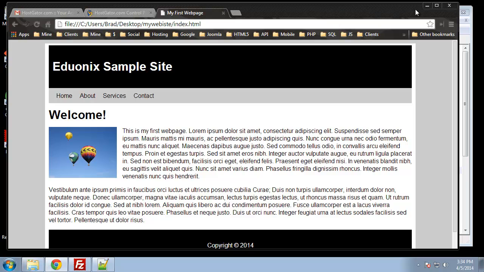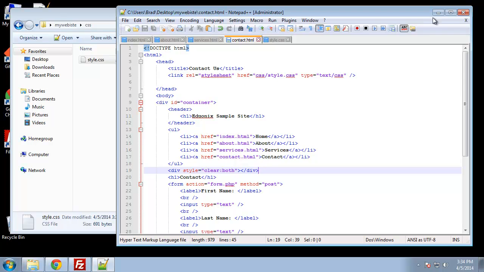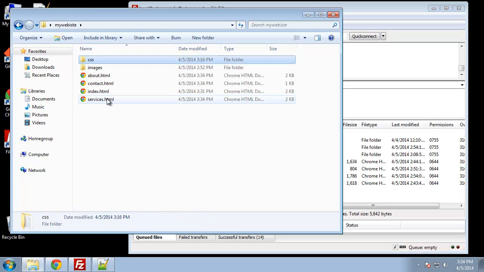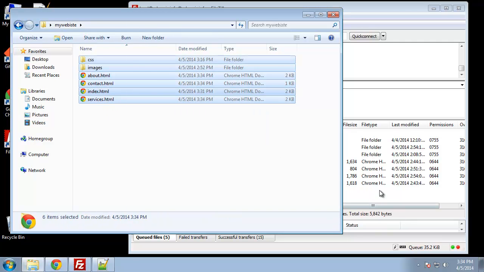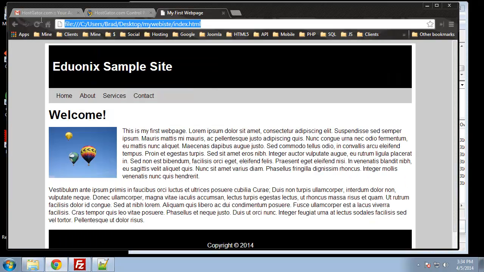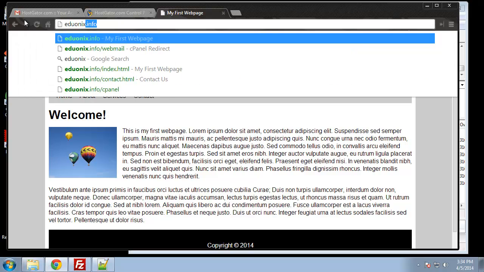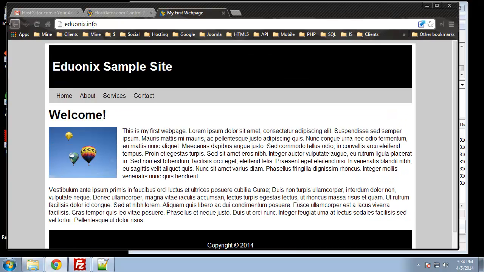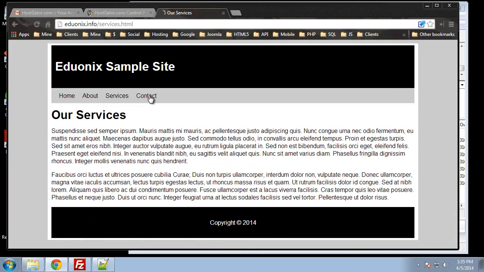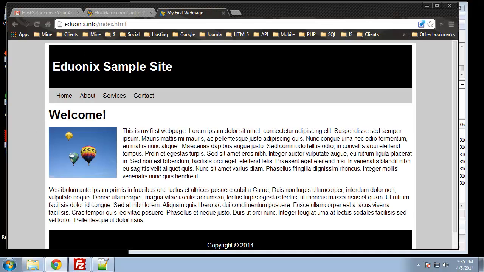So let's upload the site, because right now we're viewing it locally. So we just want to go back to FileZilla and grab all of this and upload it. Alright, so now if we go to eduonix.info, there's our site. Okay, you can see it goes to the About page. Looks good. So we have a static HTML website.